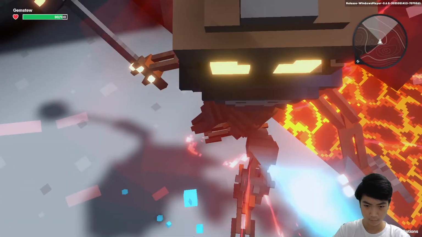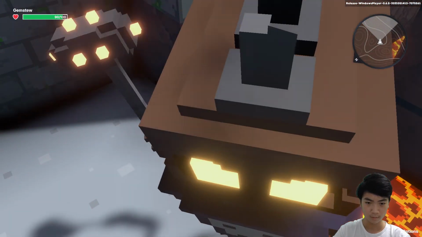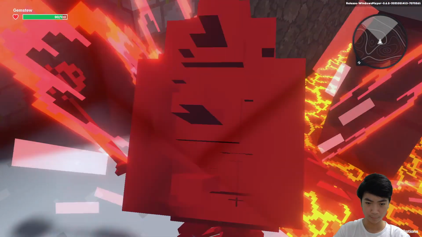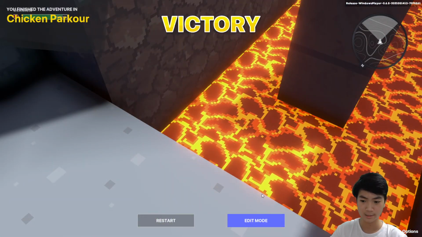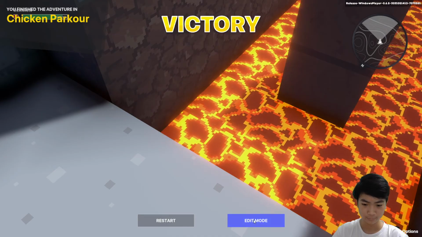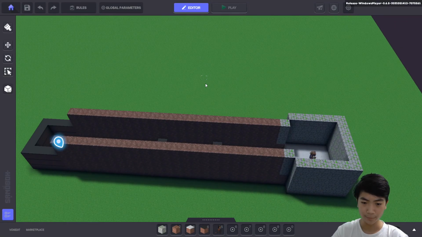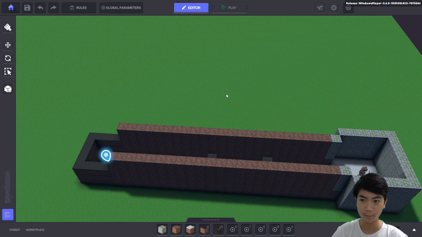Like so. Okay, perfect parry. There we go. And yeah, that is our parkour, and how to add some mobs in.